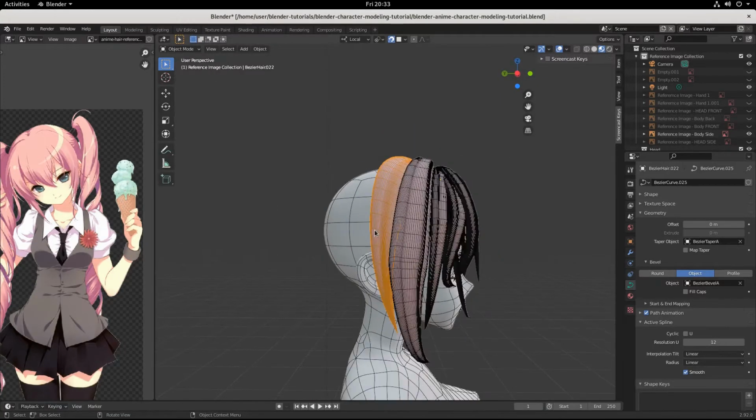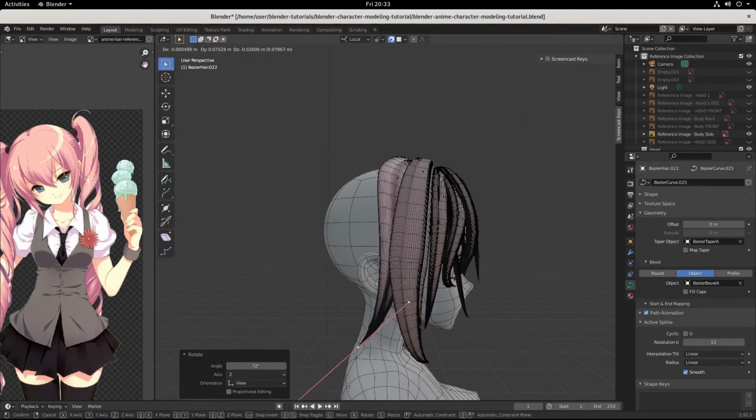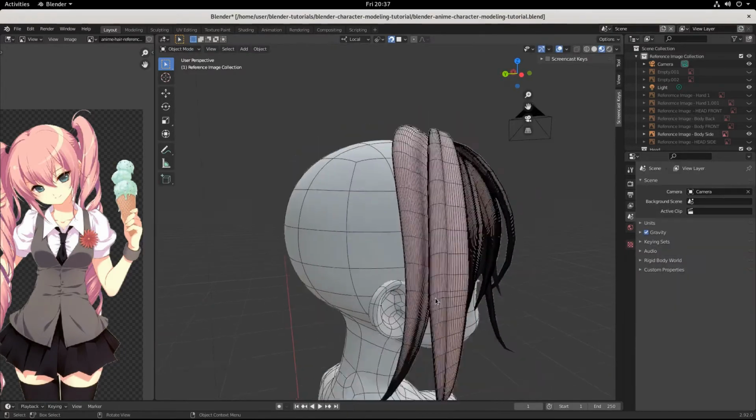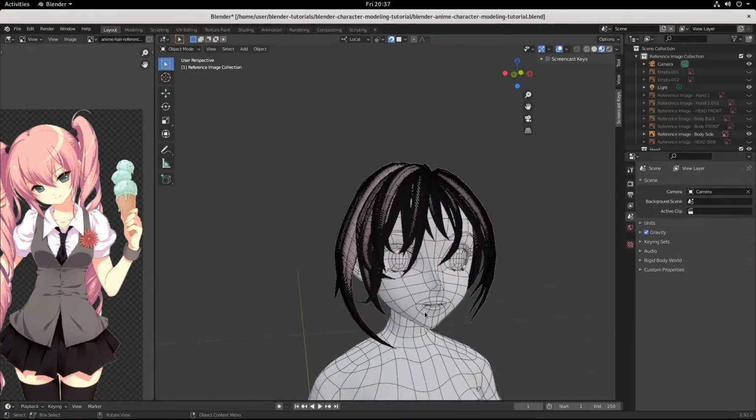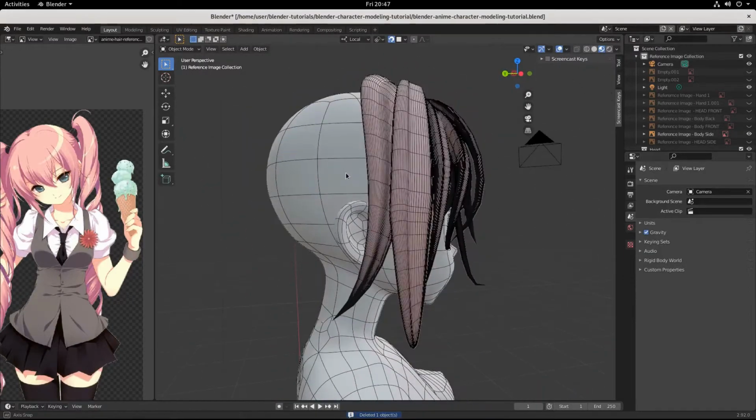So let's go tab into edit mode. I'm going to shift click this, right click, subdivide. And now that should let me rotate this like that. Okay, so now I've got the front and the sides. Okay, let's start building out the back of this head.